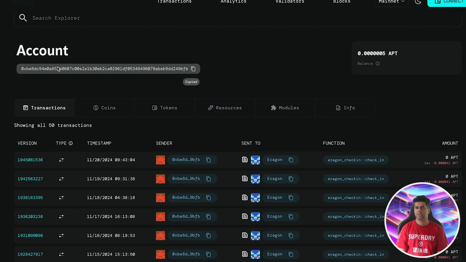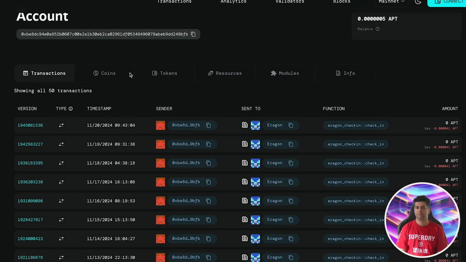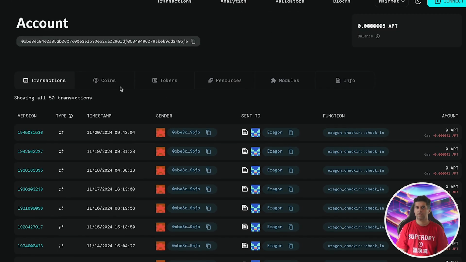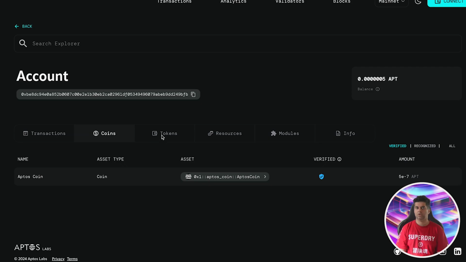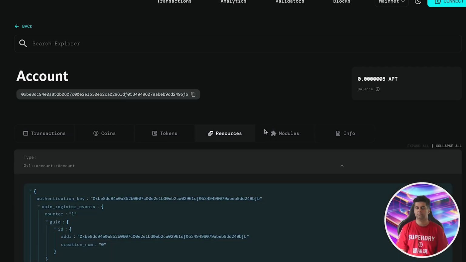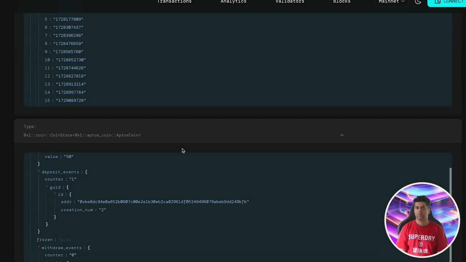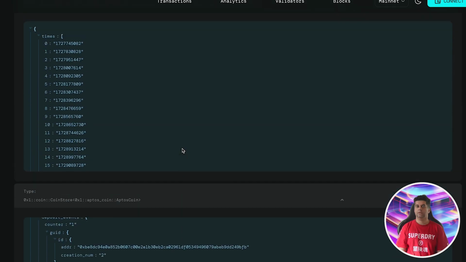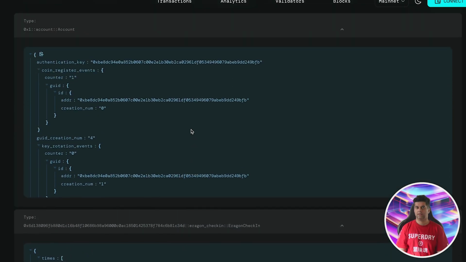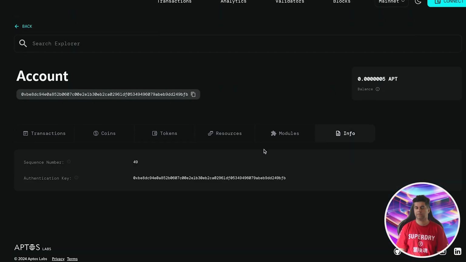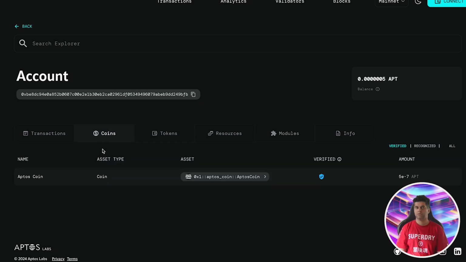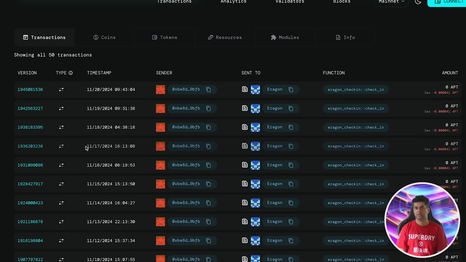The Aptos Explorer isn't just for looking up transactions, it's also great for exploring smart contracts. When you look up a contract address, you can see all the modules published at that address, along with their functions and resources. This is incredibly useful when you're trying to understand how other contracts work or when you're debugging your own. These tools together, the Explorer and the ANS, form a powerful combination for developers and users alike, making the Aptos ecosystem more accessible and easier to navigate.